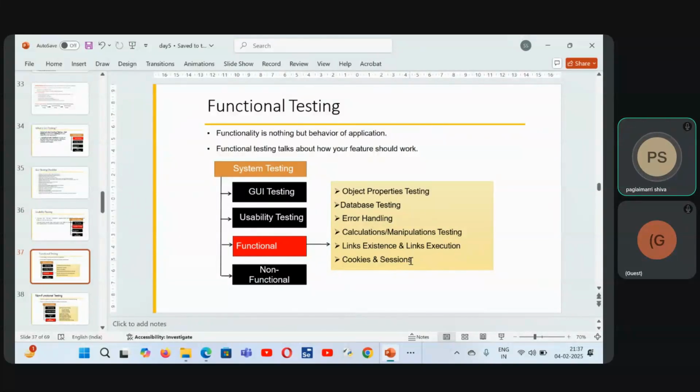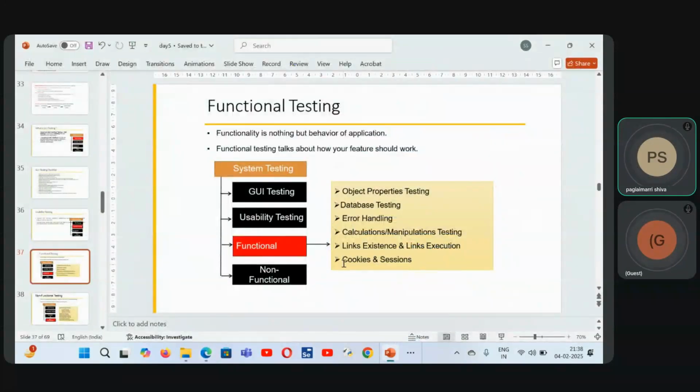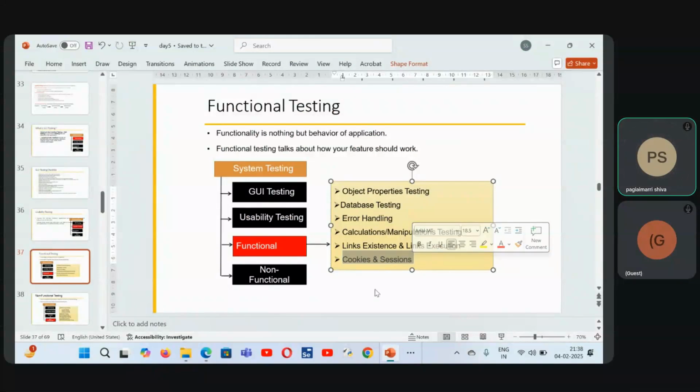Even cookies and sessions also. What do you mean by cookies and session? Suppose you log into the page and keep idle for 4 to 5 minutes, what happens? The session will be closed out, terminated, for Gmail or Facebook or whatever it may be. Generally for banking applications, it happens within a few minutes only. It should be terminated. Sessions will be closed out because we have to provide security to the application, right?